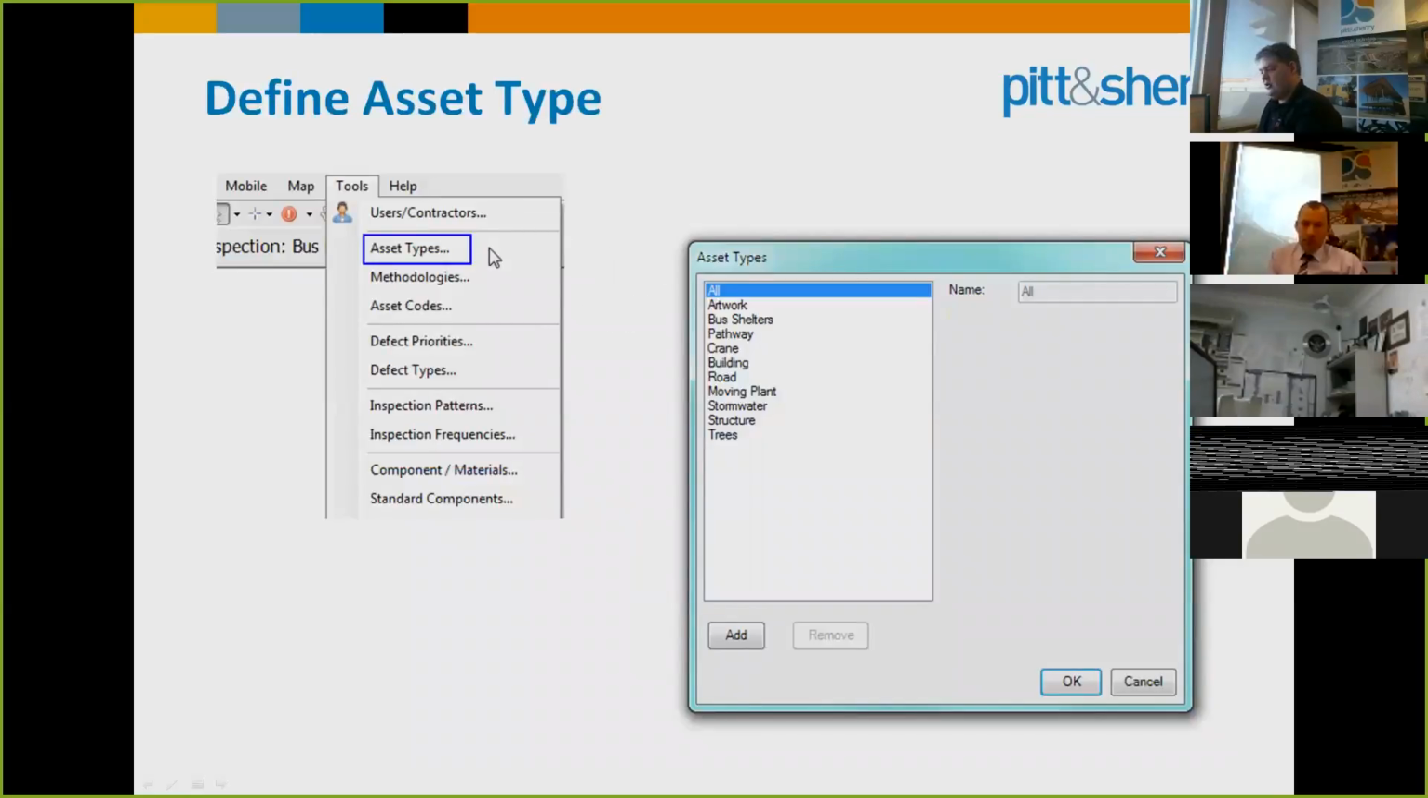So I'll just show you briefly how we configure all of this. So you define a new asset type just from the tools menu, and you can see a list of asset types here. The pre-built system types are in here, like the roads and the pathways and the structures, but you can see that there's been some additional defined in this list, like crane, moving plants, stormwater.